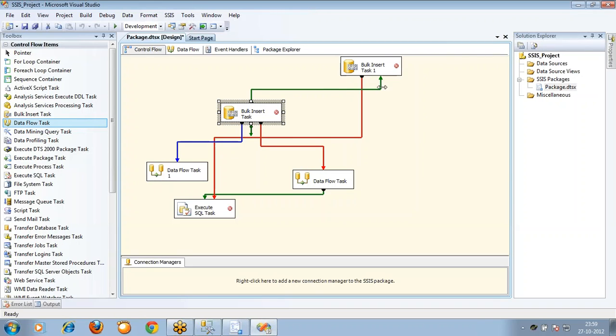If this task is completed, it will go to bulk insert 1. If this task is failed, it will go to data flow task. If this task is completed, whether successful or failure, that means it is completed, so it will go to data flow task. So at any point of time after this task is either completed, successful or failure, it will go to either this plus this or this plus this in the case of failure. In the case of success, this plus this task. So this is the use of precedence constraints.